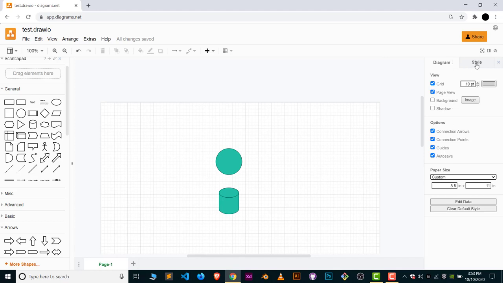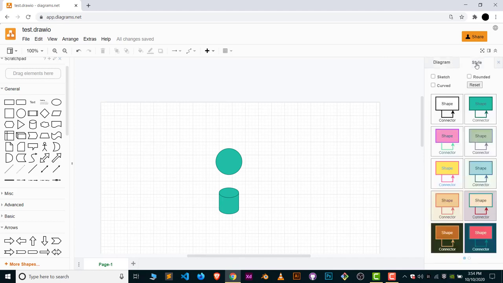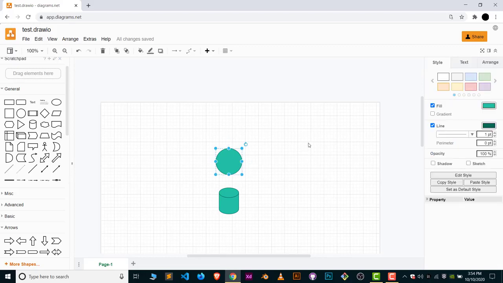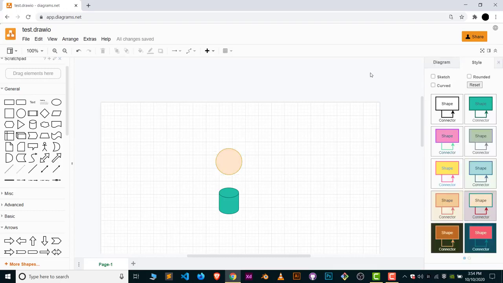Now let's go to the other option, which is called style. Style is just for the decoration of charts. Suppose we have created shapes like a circle. I will select the circle, go to the style option and start choosing the color like this. In short, style is used to give colors and decorate your flowchart if you want, and by default everything is in black.